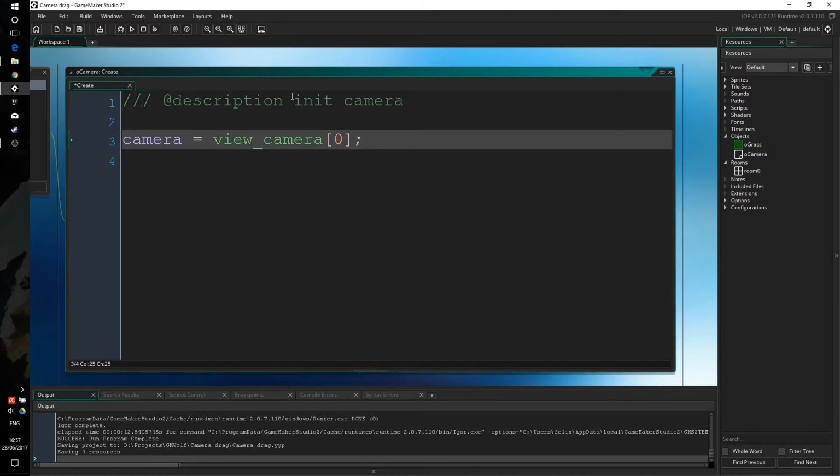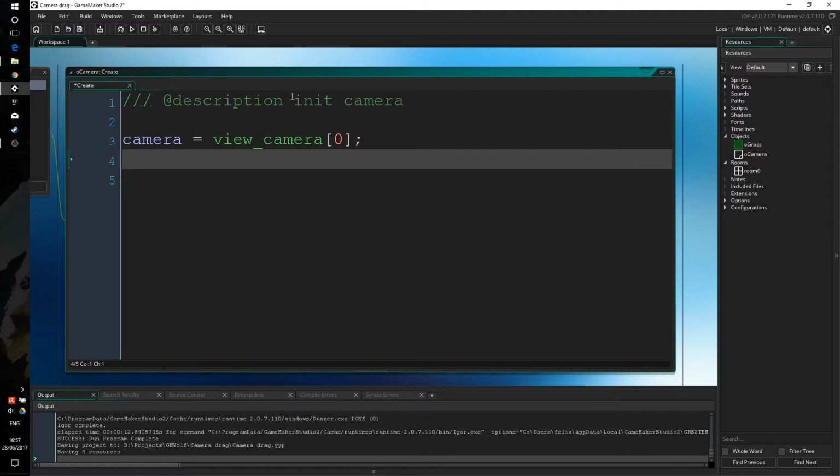Now if you wanted to create your own camera rather than using the room editor one, you could write camera_create and then set all of your properties through the camera that it returns, or camera_create_view, which will also provide you with a bunch of arguments that you can use to change how the camera works. But we're just going to use the one that's provided for us.